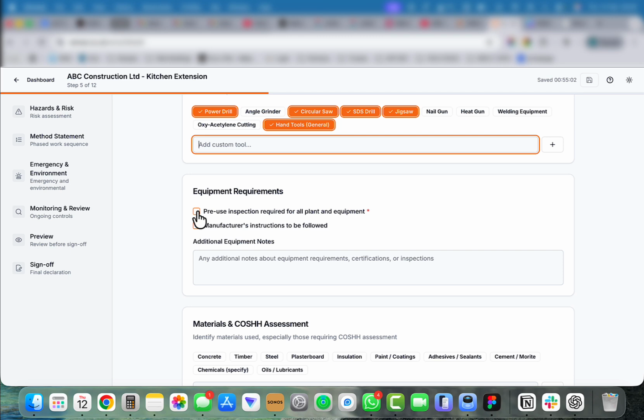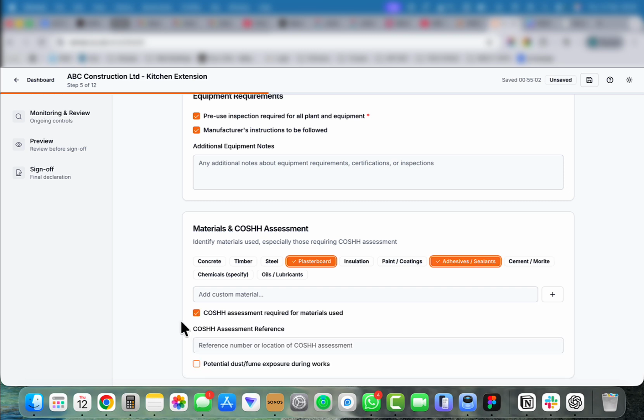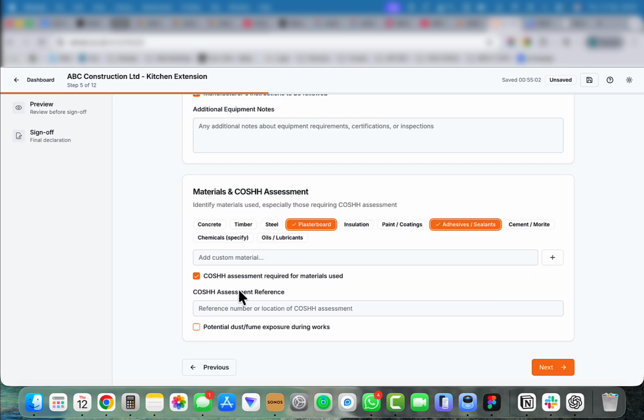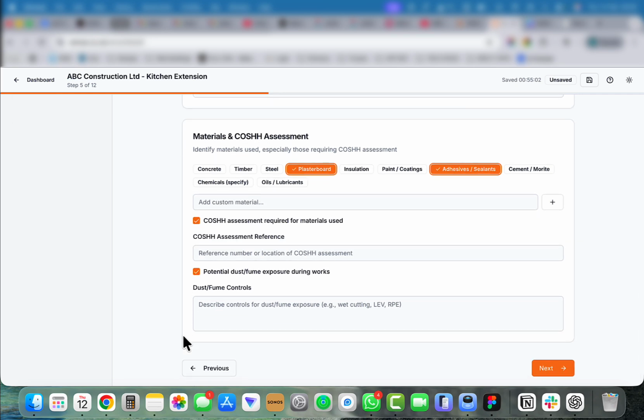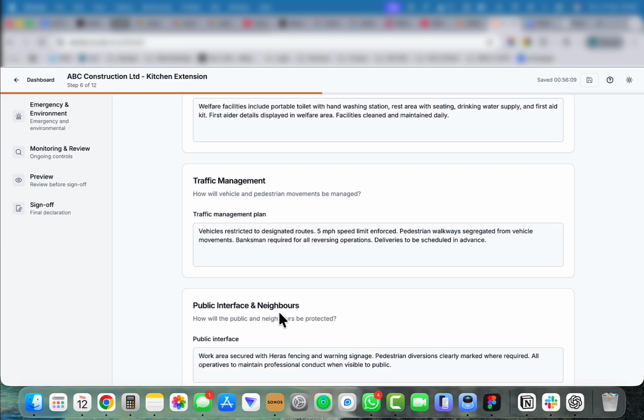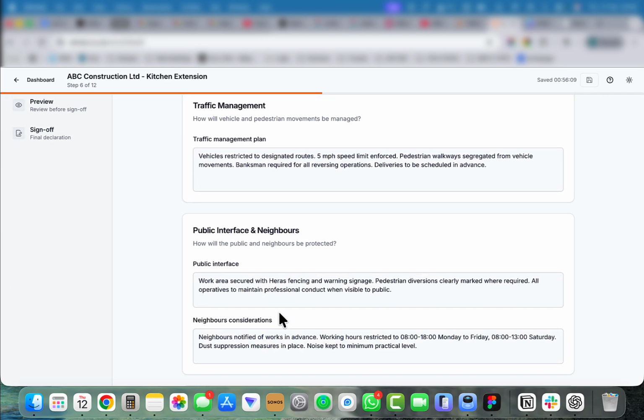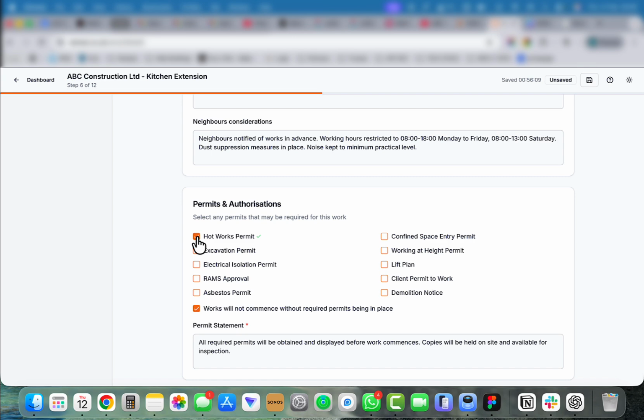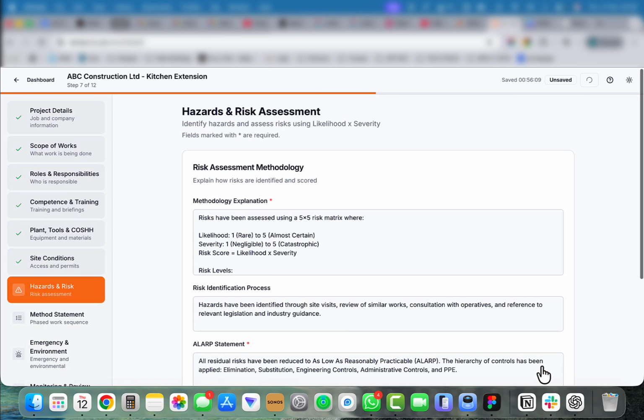You'll need to tick the pre-use inspection, and I suggest you do follow the manufacturer's instructions. Materials and cost assessment should be completed as required, and if you need to add an assessment reference, you can do so here. Again, if you've got any issues with dust and fume exposure, you can add a brief sentence here too. Again, for site conditions, pre-filled forms, which you can continue to add or remove as you wish. Permits and authorizations to be added here, and then you can continue.